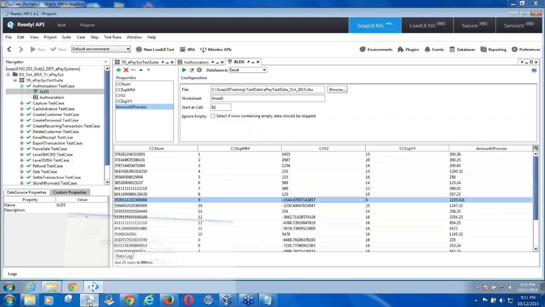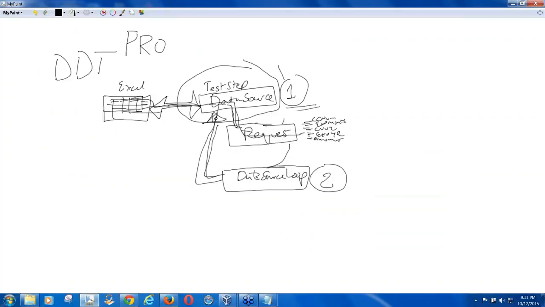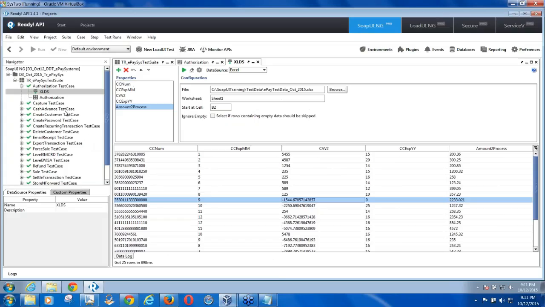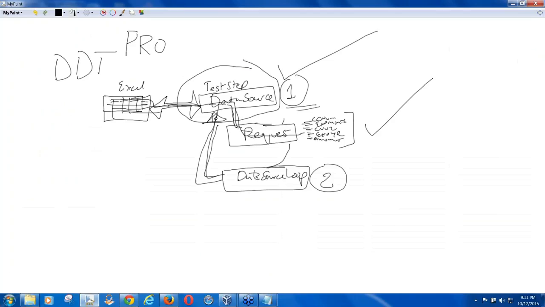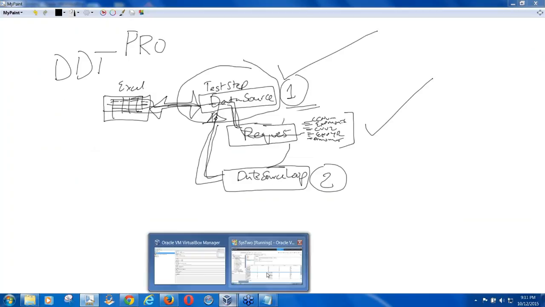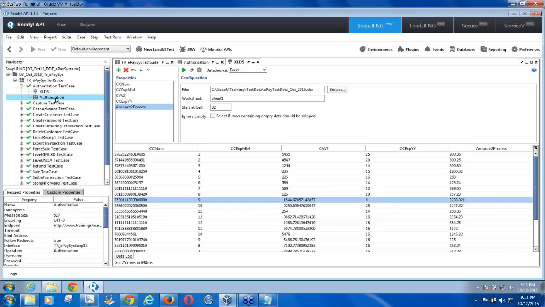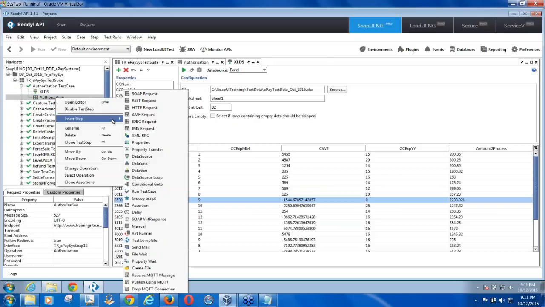Okay, according to this, I did this. We already had this one. What is missing now? This data source loop. So I will go and get the data source loop. According to this picture, data source should be the top one, request is in the middle, and data source loop is at the bottom. So I expect my data source loop to be after this. You can go in here, right click, insert the step. Which one? Data source loop, because it's going to loop.